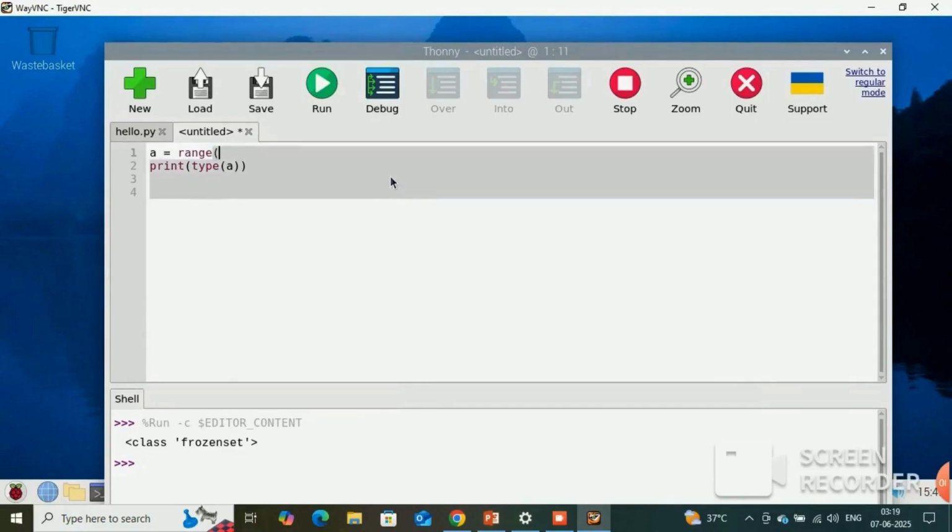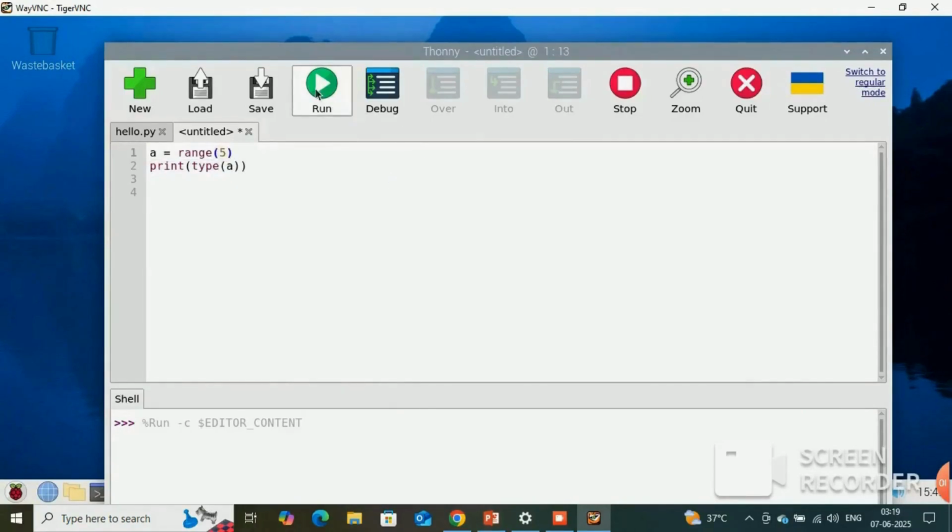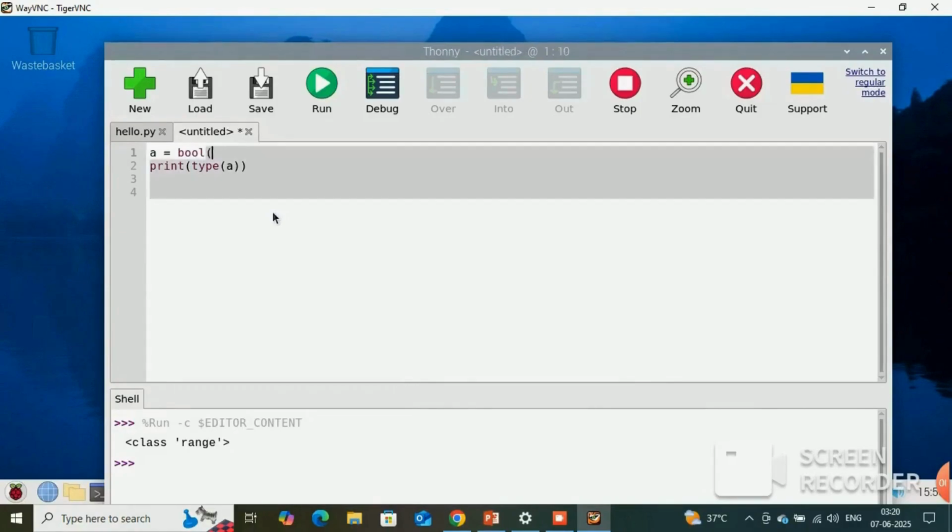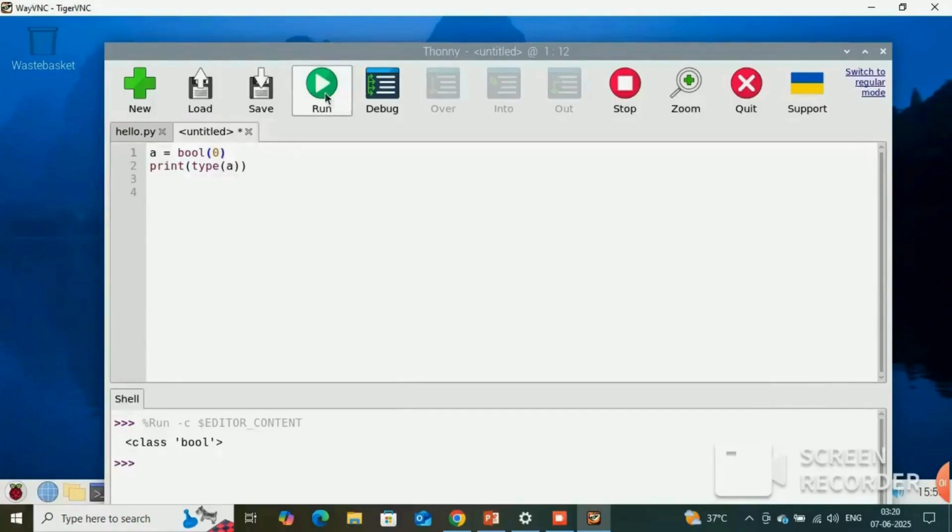So if we use range and then some value, it is a range data type. So this is a very important data type, boolean. We have to give bool, then 0 or 1 or any value. So it is true or false. 0 is false and 1 or any value is true. So it is a boolean data type.